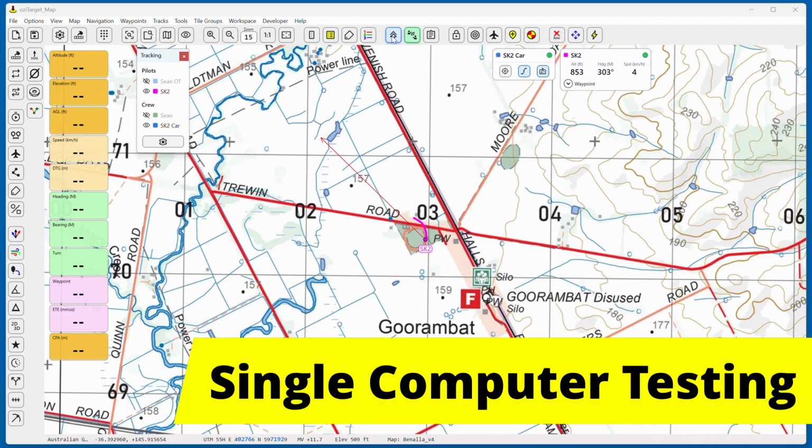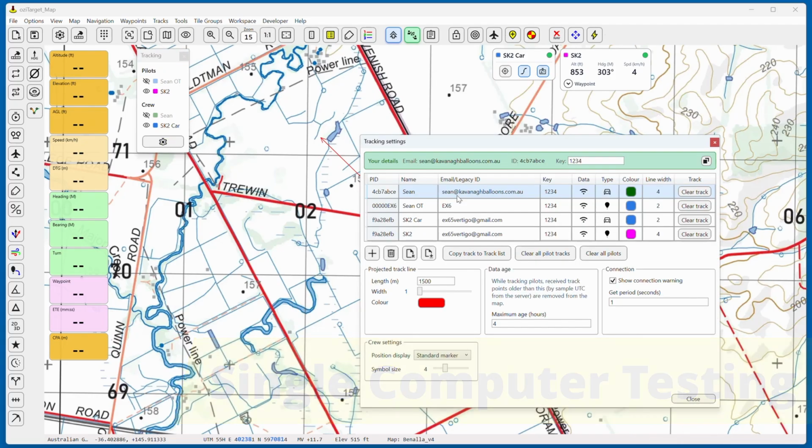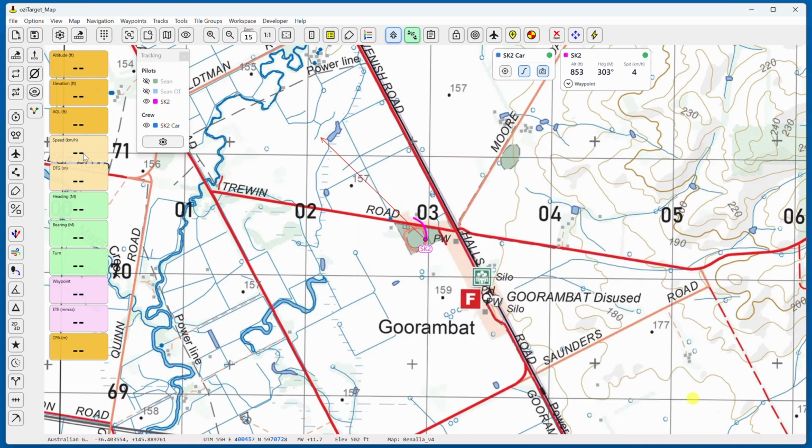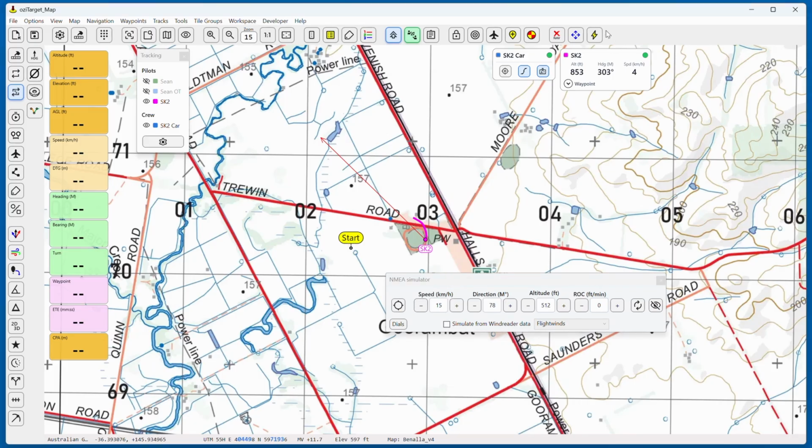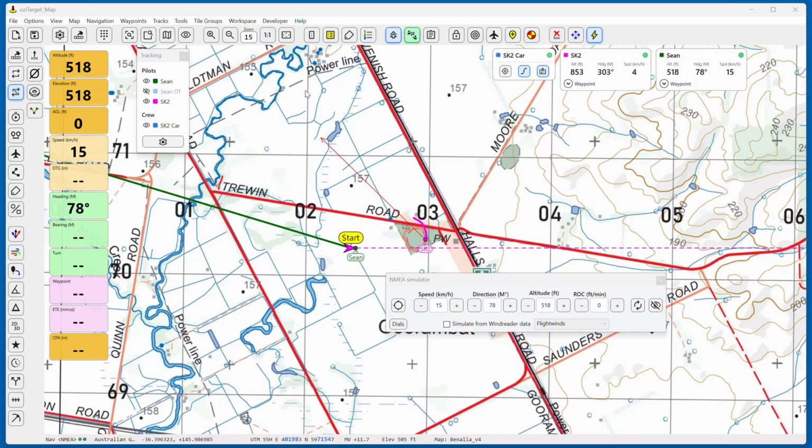I have a final tip here for testing at home with only one computer. Set yourself up in the tracking list as a pilot. Start the simulator, and in a moment you'll see your tracking label attached to your current simulated location. The data will match your simulator, and you've now confirmed the system is working.